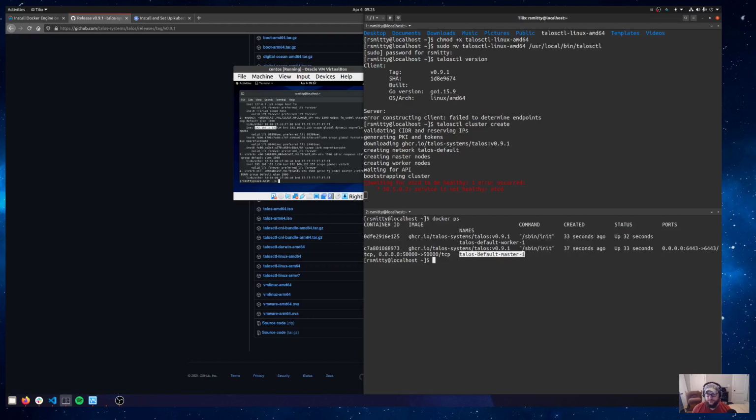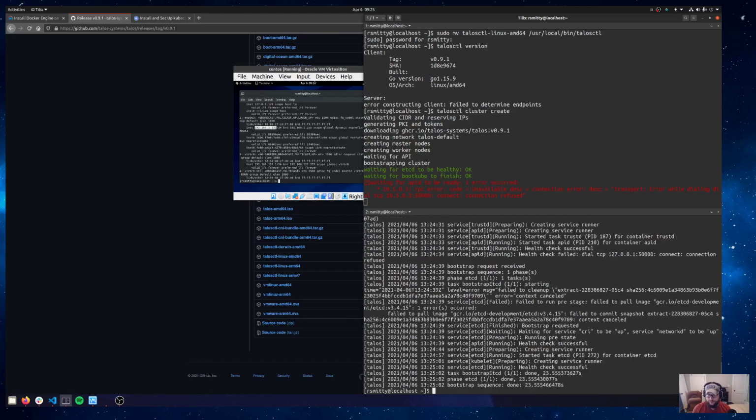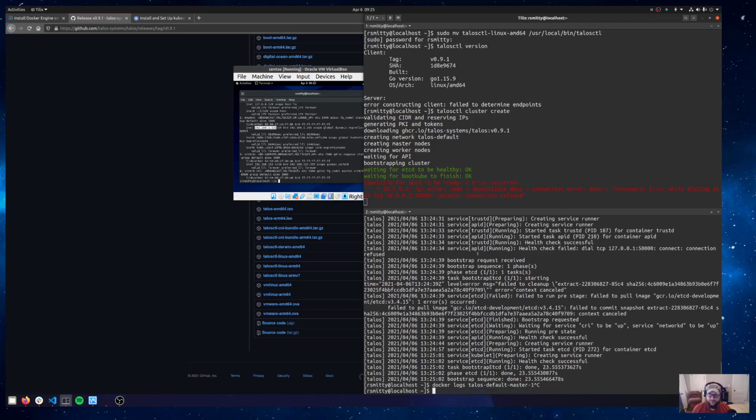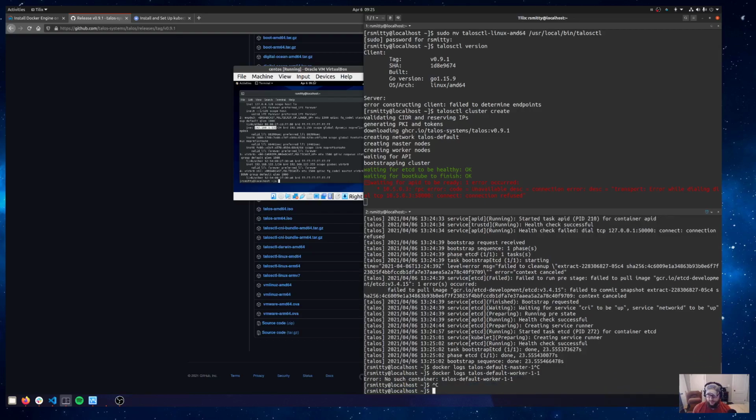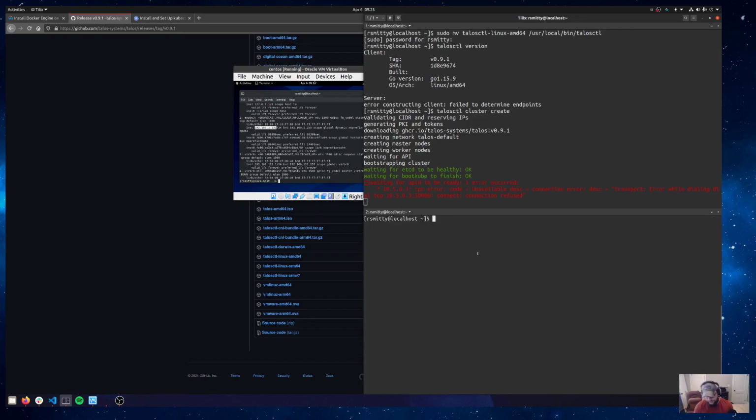You can also dump out logs if you wanted to see exactly what was going on. So I can do docker logs talos-default-master-1. And I can see that it's gone through the bootstrap sequence. It's actually done, and it's waiting on apid to come up for the worker. So if I wanted to check the worker's logs, I can do worker-1. Same deal. I can see that it's waiting on apid to come up. Probably unpacking the apid container and getting it all set up. So good stuff there. It's just a waiting game.